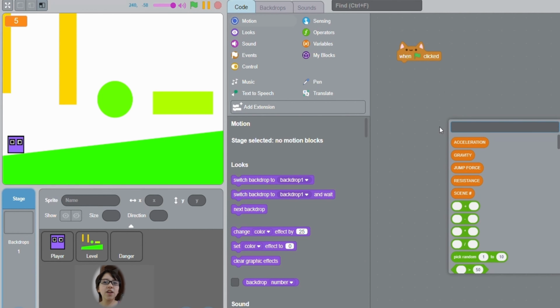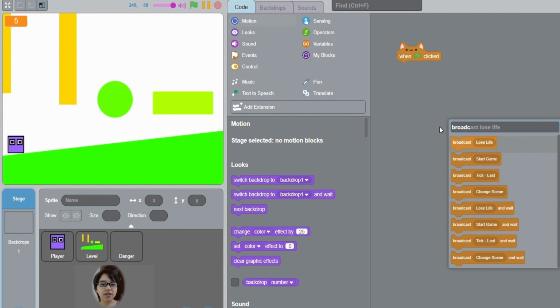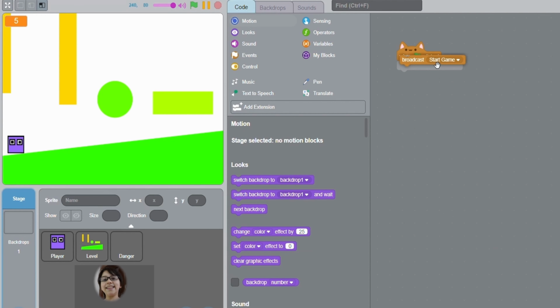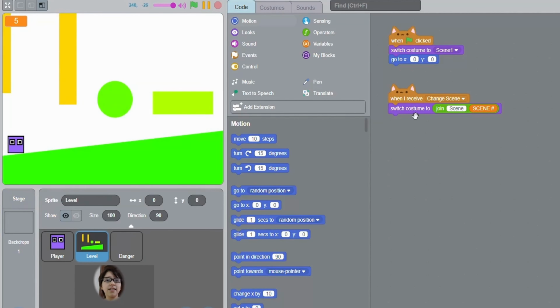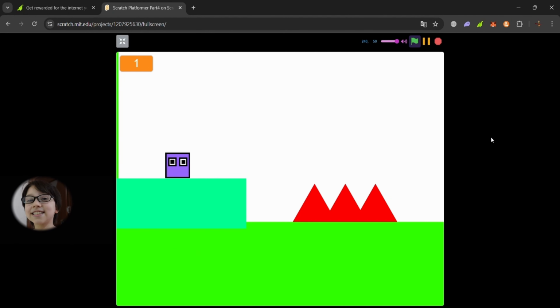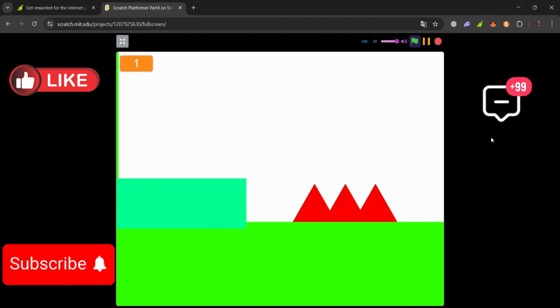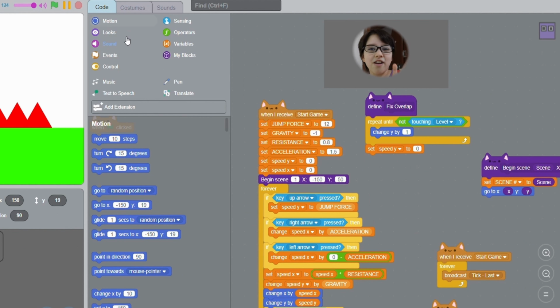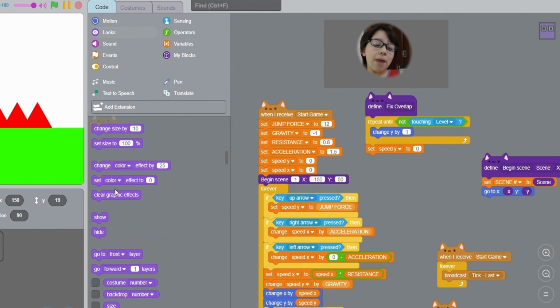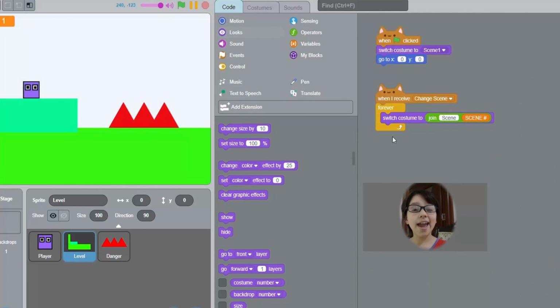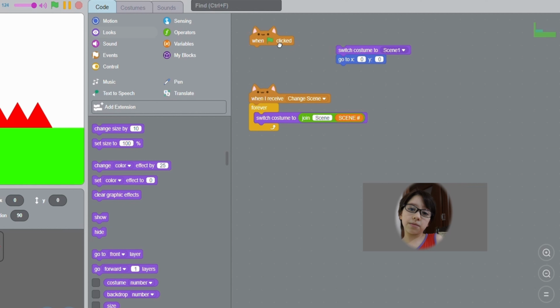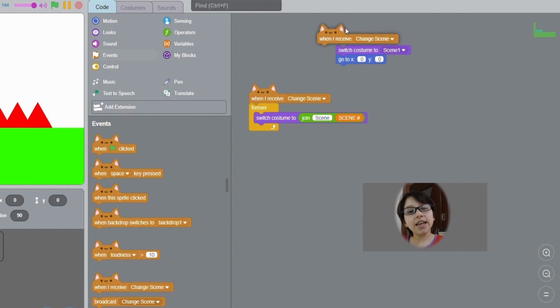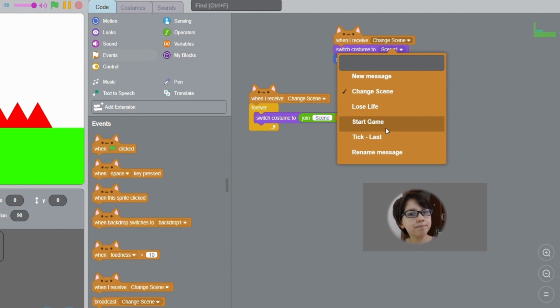Construct when green flag clicked, broadcast start game. So in the level sprite, surround the switch costume to blah blah block in the change scene receiver with a forever loop. So let's test it. Oh, I forgot to add a clear graphic effects block in the player sprite, so add it now. And replace the when flag clicked block in the level sprite with when I receive start game.